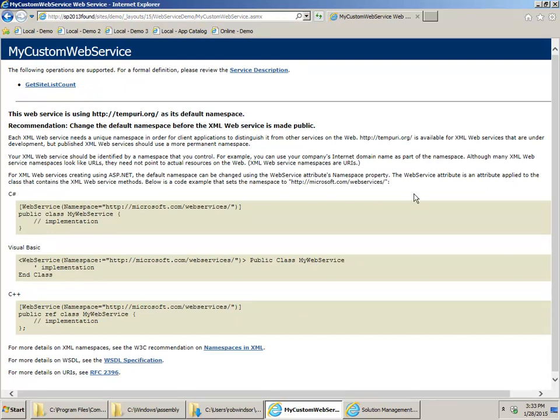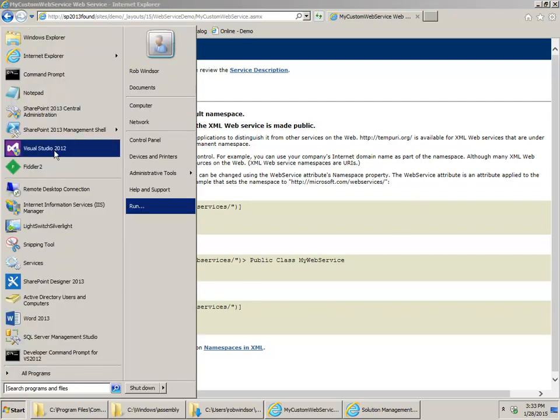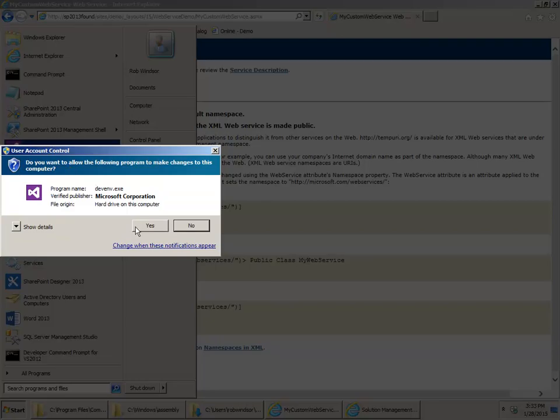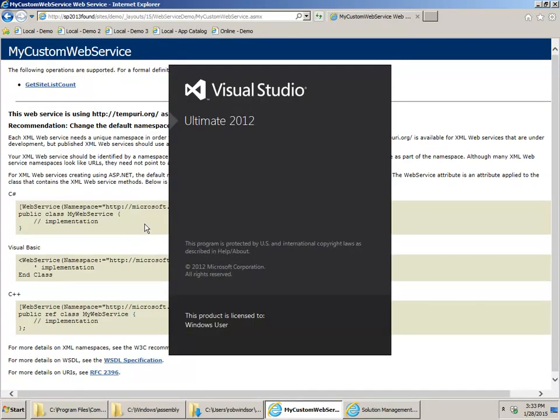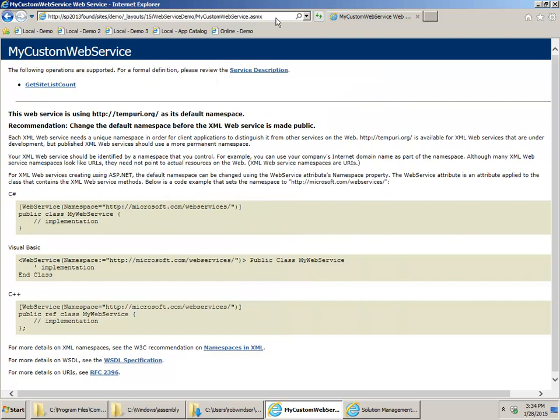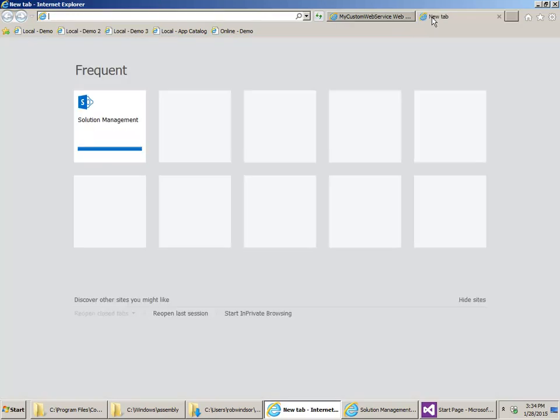Now, over here in our other environment, let's go ahead and create a client. So I'll start up Visual Studio 2012, which I have on this machine. And while I'm waiting for that to load, I'll come back over here, and again, I'll grab this URL.